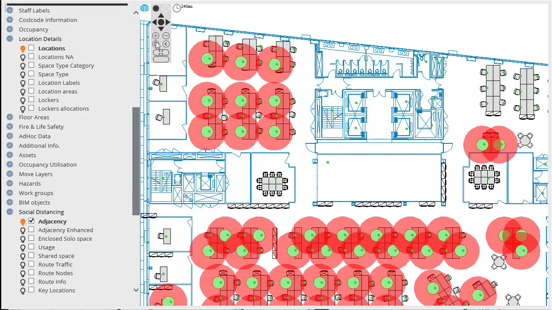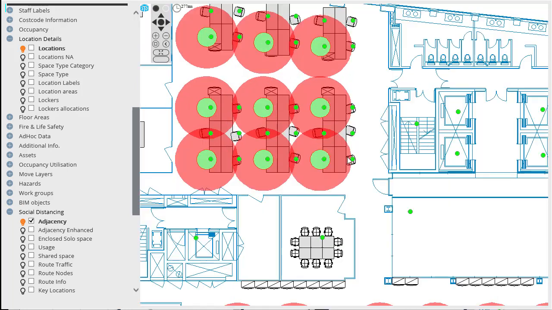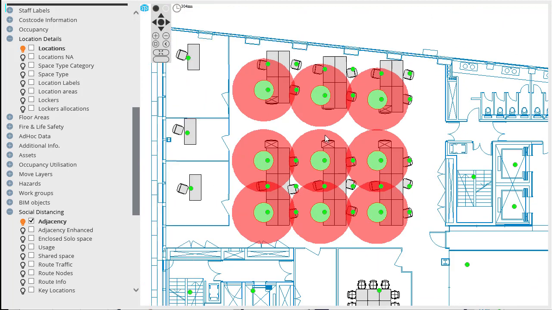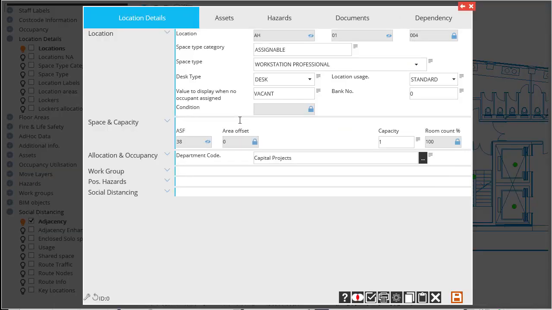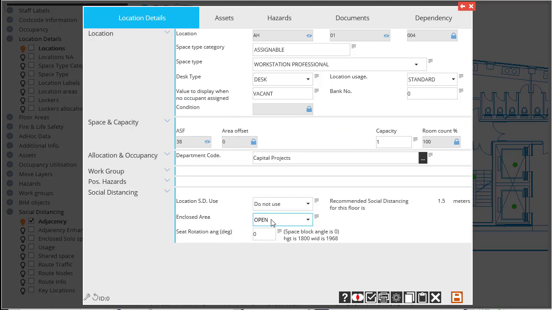Let's zoom in up here to show this a bit more clearly. There you go. Okay, so what we can do is select the locations. This is standard functionality for editing locations in EFM. I can do a multi-edit. I'm going to go down to our social distancing tab. You may remember from before we had a field for enclosed area, which we added as part of the social distancing functionality. At the moment that's an open desk, so that's literally just an open desk with no constraints around it at all.